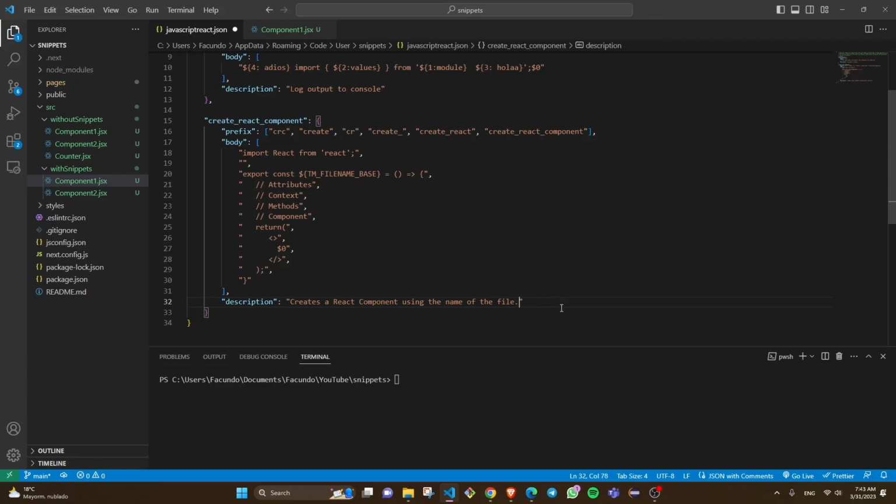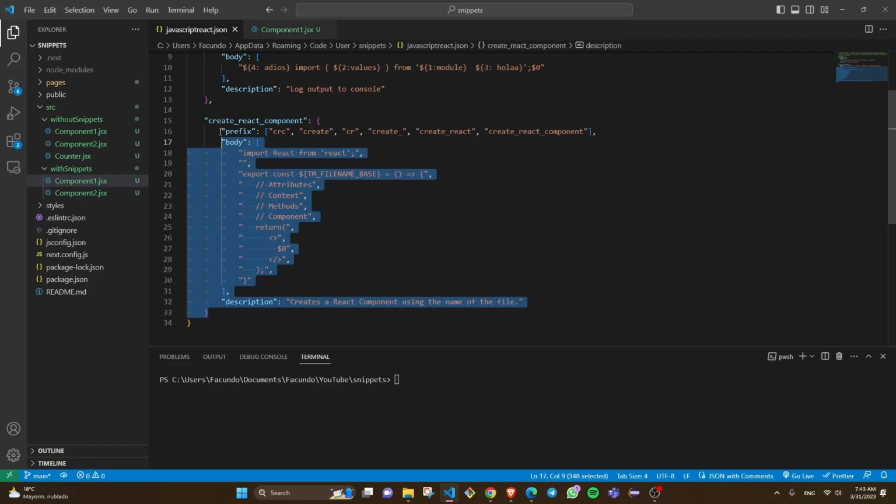So that is how we can create a snippet and improve the development speed in some cases. And well, that's all for this video.